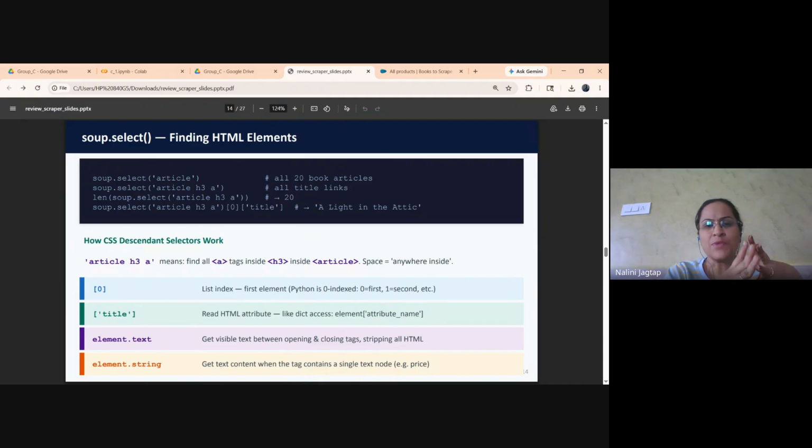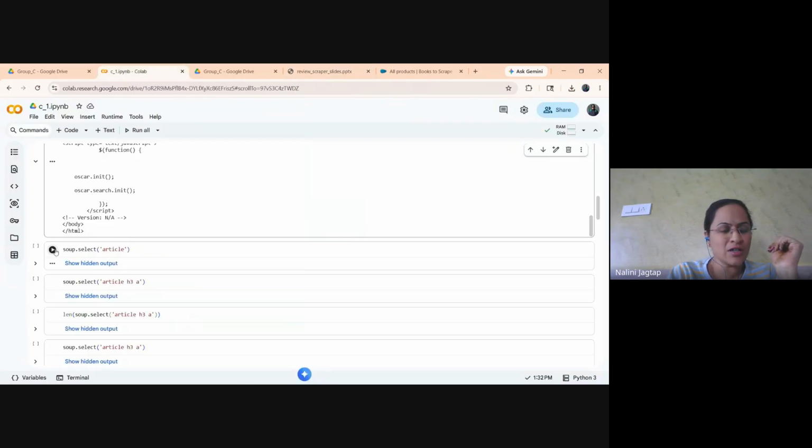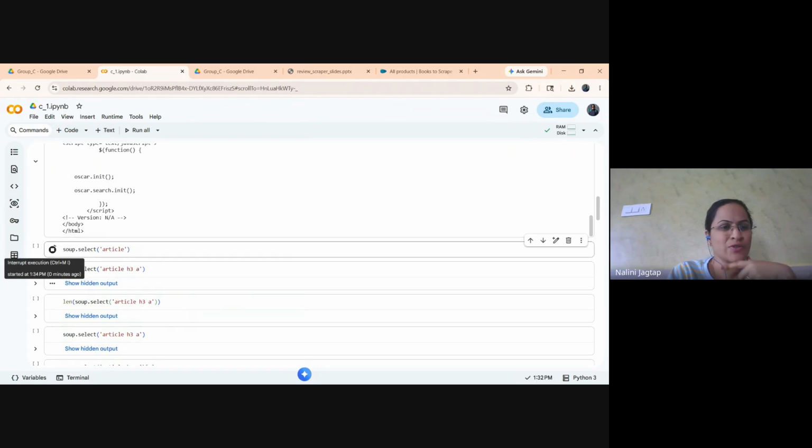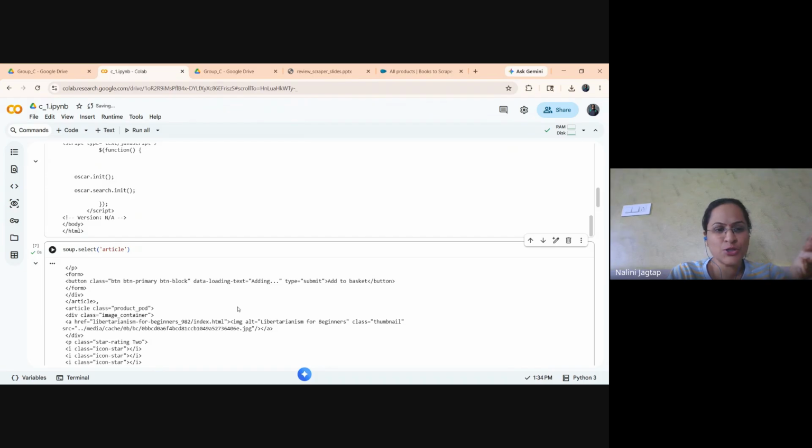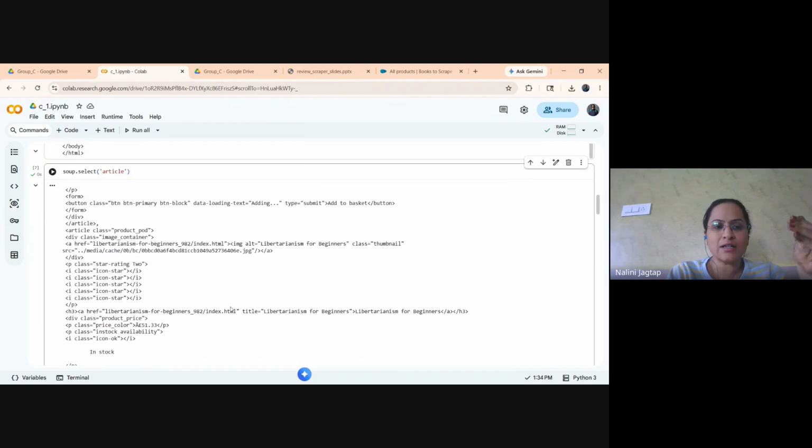So what does select('article') do? It gives me the listing of articles. Then when I have h3 a, it gives the title links. When I use len, it is going to return the number of titles of the books. Correct. We can see the output directly, and then we will understand it more precisely. If we execute this soup.select('article'), it is going to return the content which is embedded in the article tag.